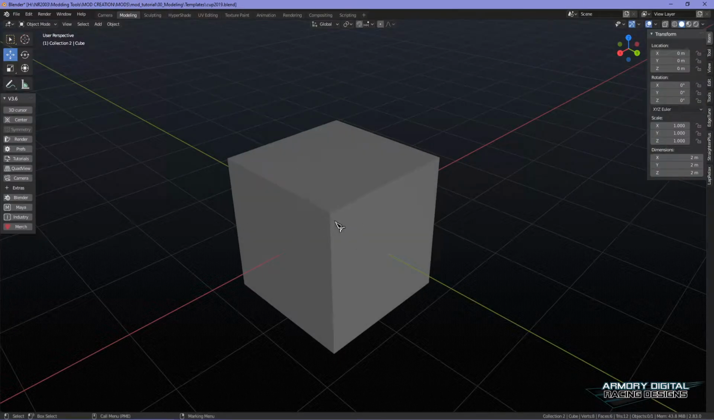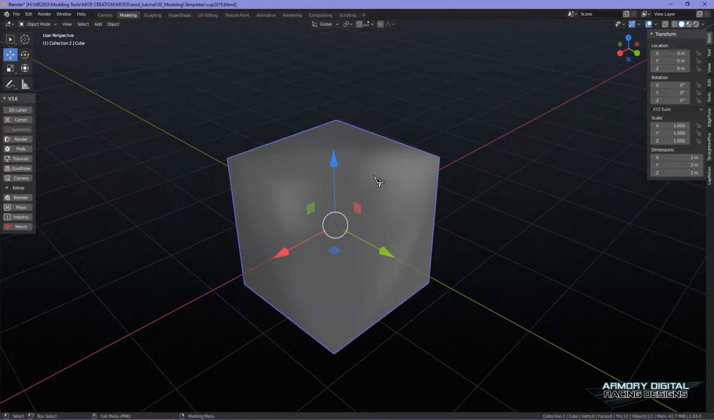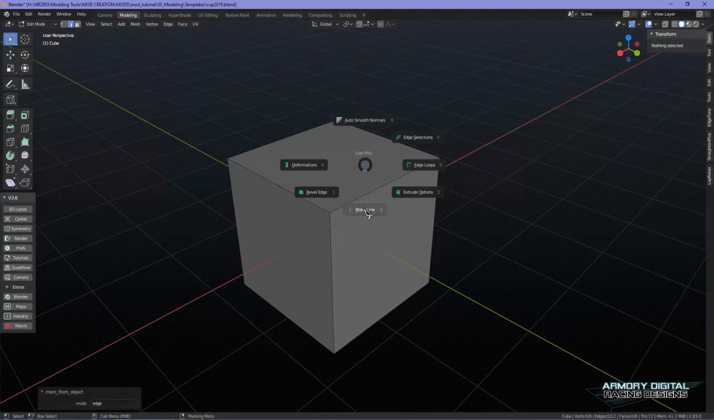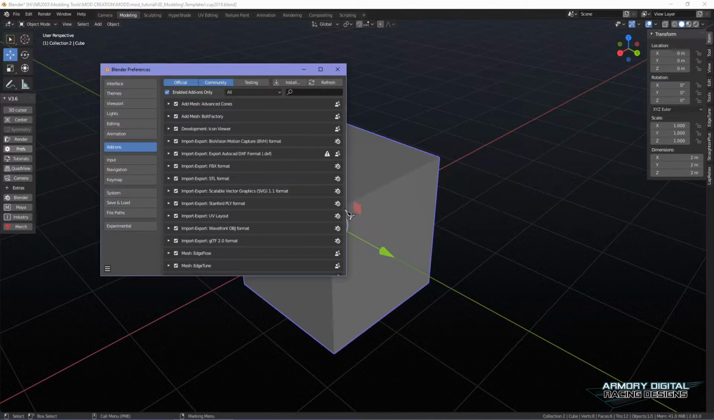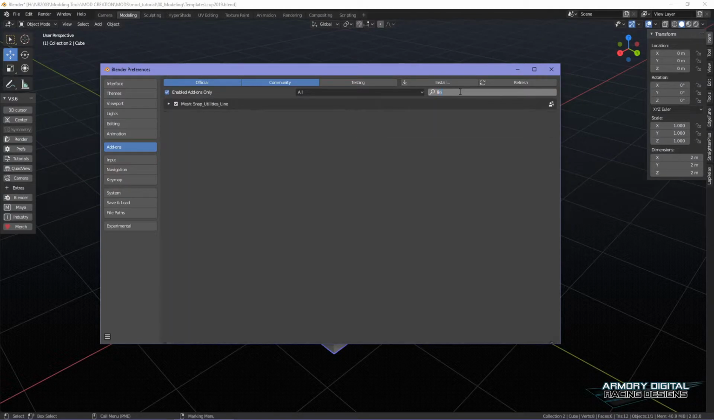If my Blender looks a little different than yours, it's because I have a couple of add-ons, like a pie tool. You can find all these add-ons online if you search for Blender add-ons. I'm also using a couple of extra things like make line, which I believe is built into Blender. You just have to go into Edit, Preferences, and then Add-ons. If you search for line, you'll find mesh snap utilities.